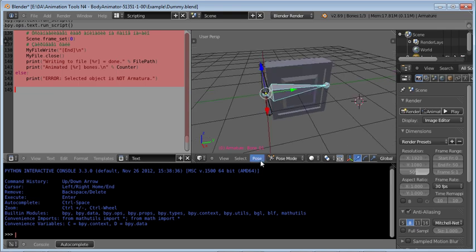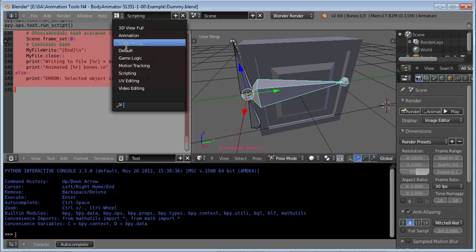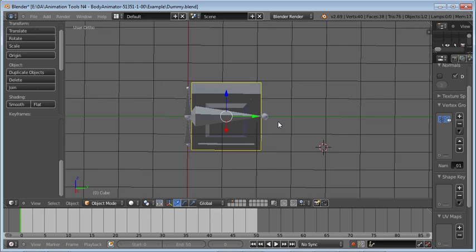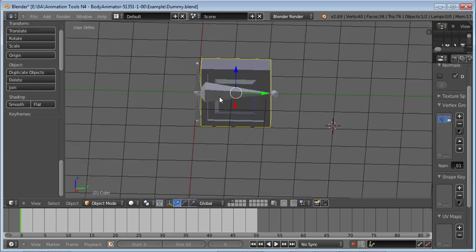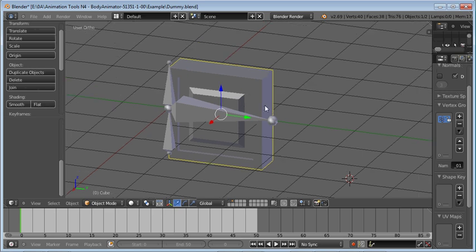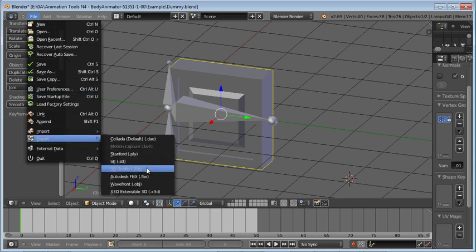And we are in pose mode. Okay? Now that we've created our script or exported our animation, we'll come back in here, come on over to object mode, export Wavefront OBJ.